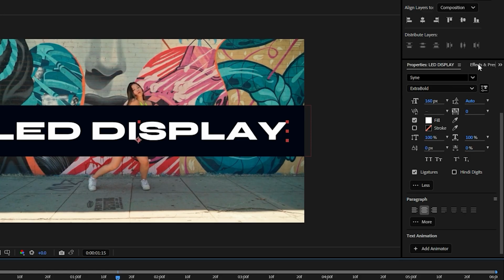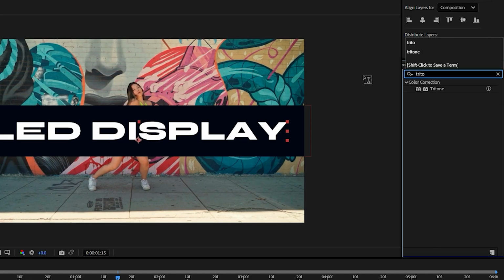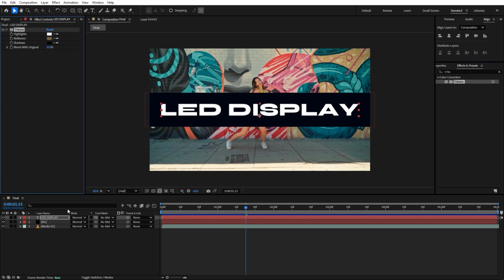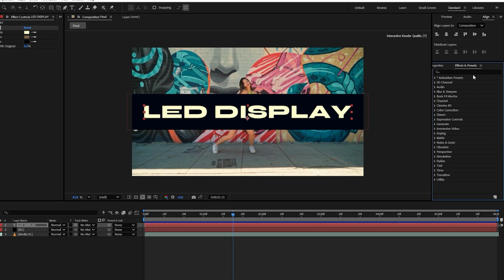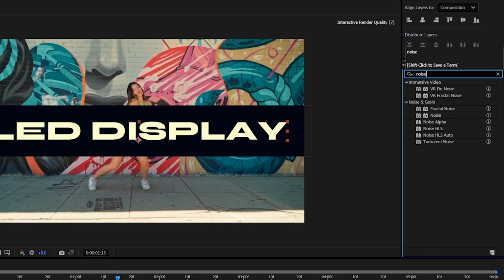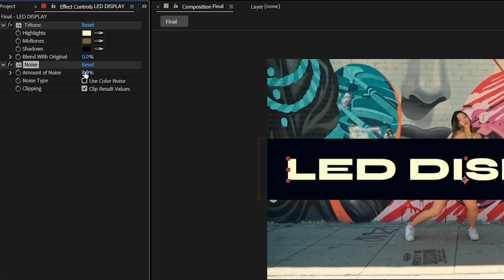Go back inside the effects and presets, and for the first effect I will type Tritone effect, drag and drop onto our text, and for the color change highlights to maybe a light yellow color, something like this. Hit OK, go back inside the effects and presets, find noise effect, and also drag and drop onto our text. Uncheck the option use color noise, and set the amount to around 10%.